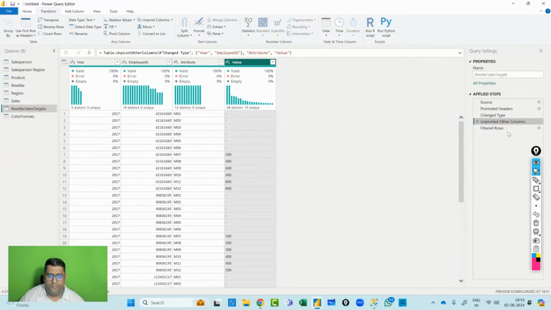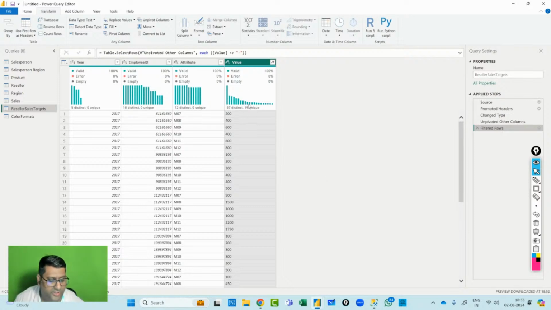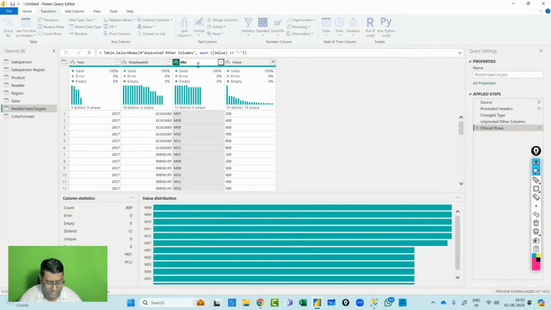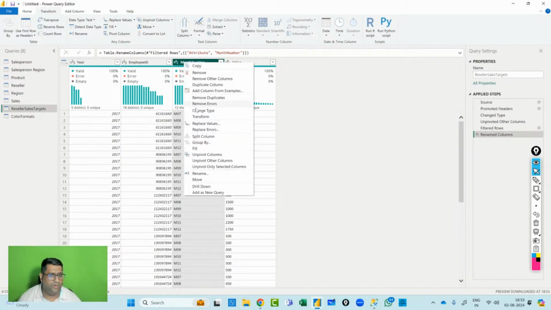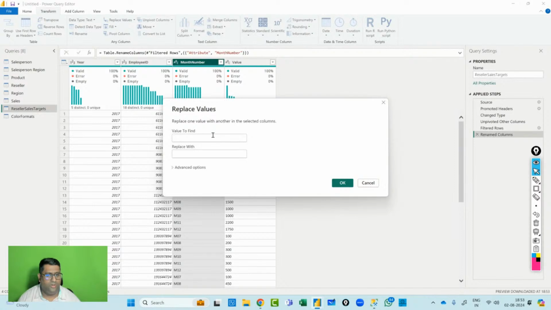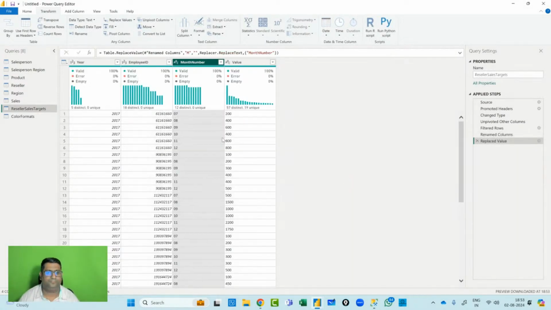Okay, so I come back to my last step, filtered rows, where I filtered out the hyphens. Now here I'm going to rename the attribute column to month number. And I'm also going to replace the values M in the data. So I'll right click and click on replace values, and let's use the value M and replace it with a blank and click OK. You will see that I have got rid of the M from there, and we just have the month number.